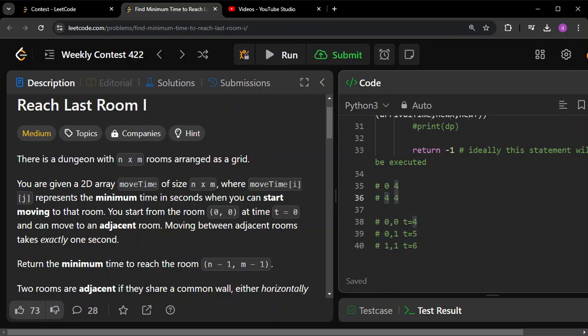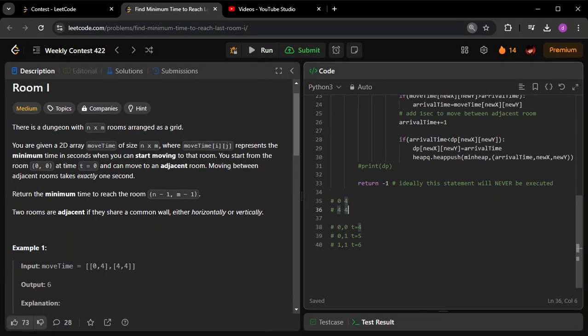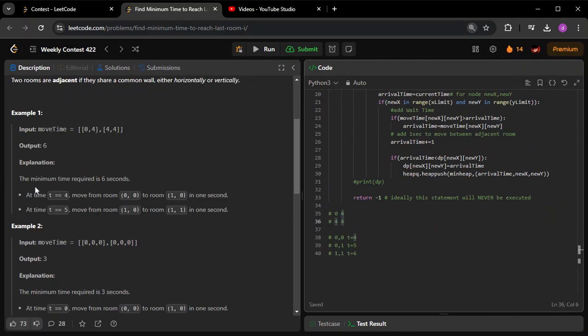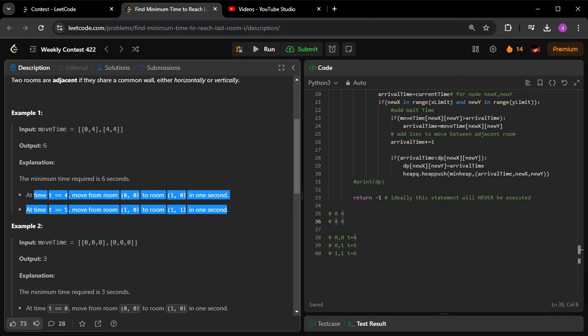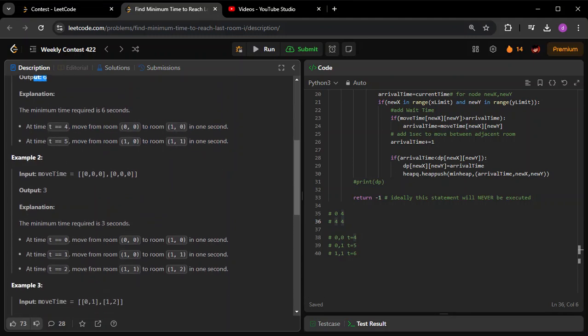Okay, fine. Now let us jump back to the other examples. They have explained the same thing here, and there are two ways to go there. They have explained both approaches, and you will get 6 in either way. Now this is the other one.